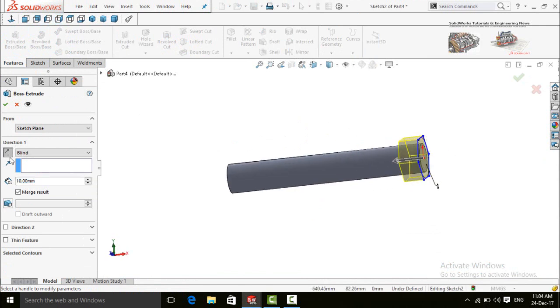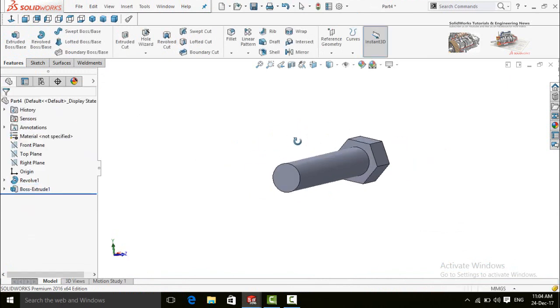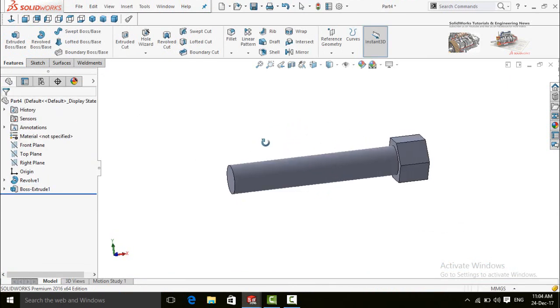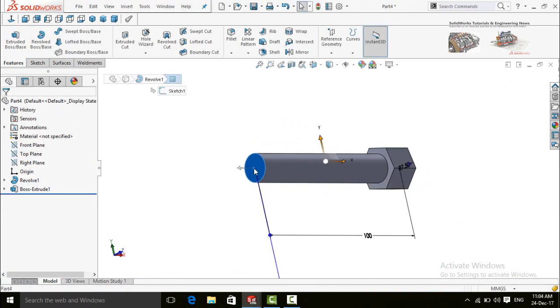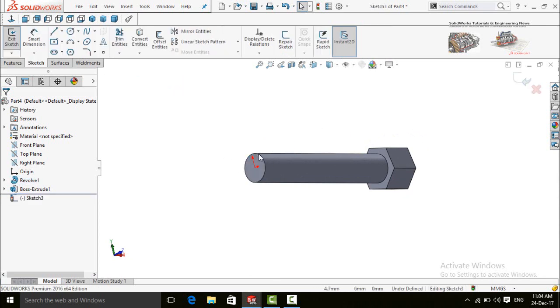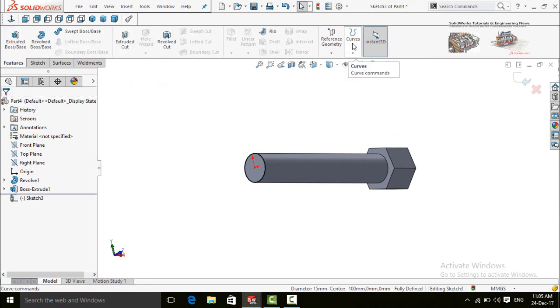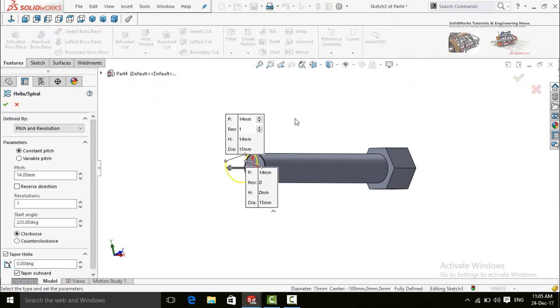Extrude it in this direction and extrusion length is 15 millimeter and press OK button. Now sketch on this face, select this circle and press this button Convert Entities.